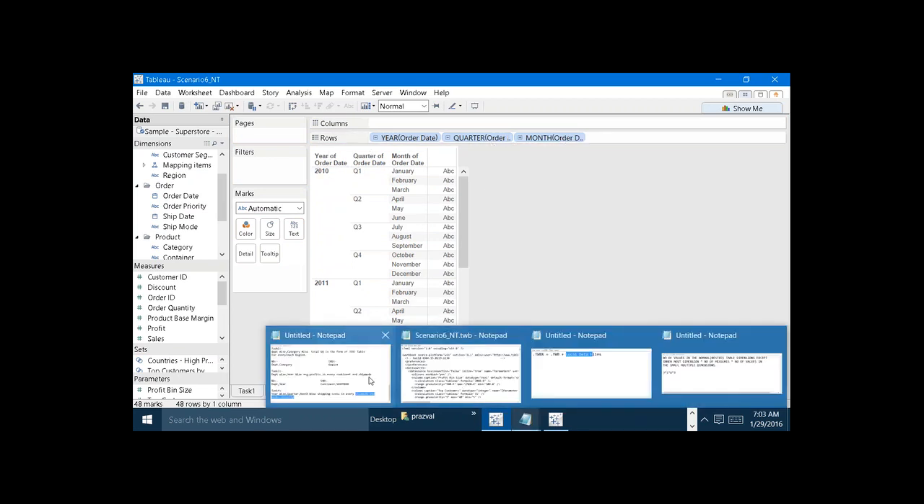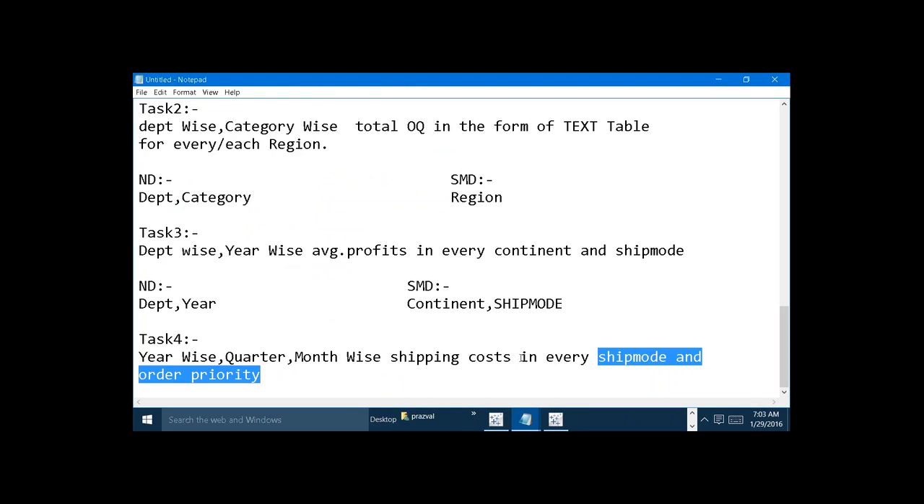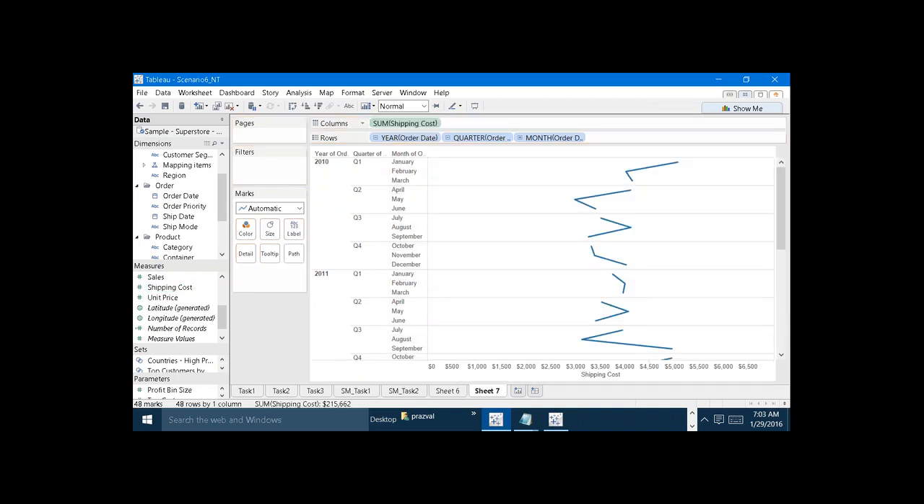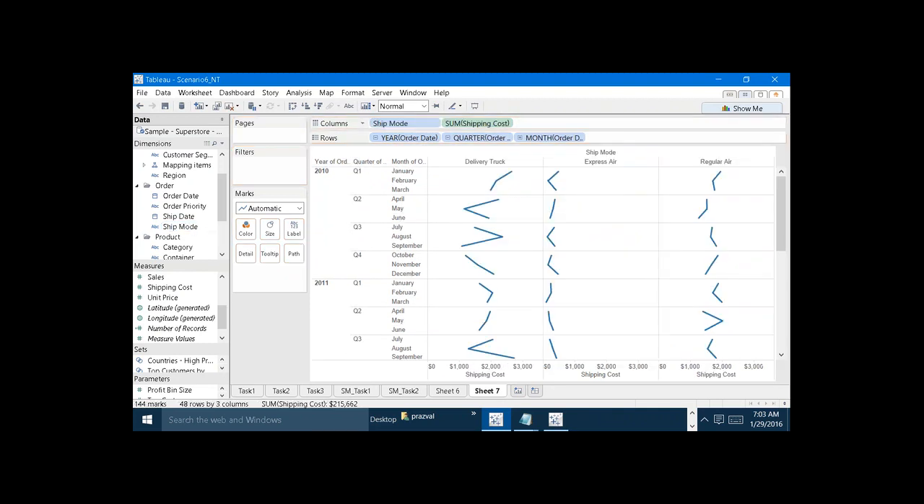Here, what do we want to show? We want to show shipping cost in every ship mode and order priority. Shipping cost, drag it. In every ship mode means what? Every dimension comes into small multiple. So how to get small multiple? You have to multiply the dimension with the measure. In every ship mode, drag ship mode and drop it into columns. In every ship mode and also order priority, just drag the order priority.